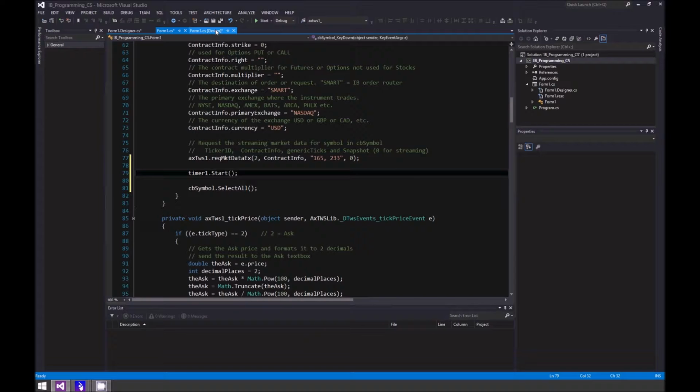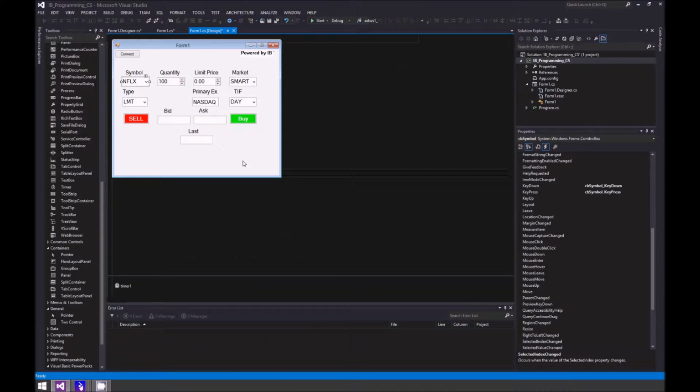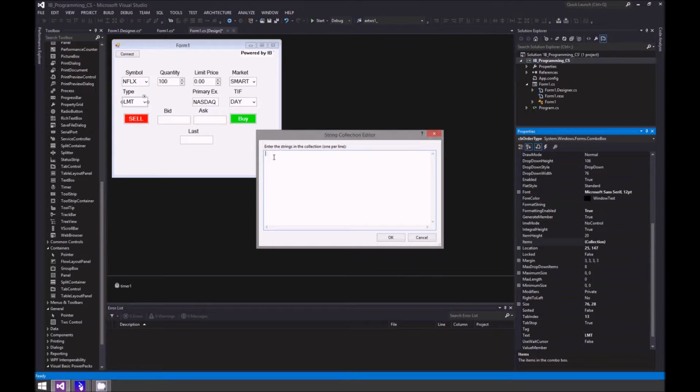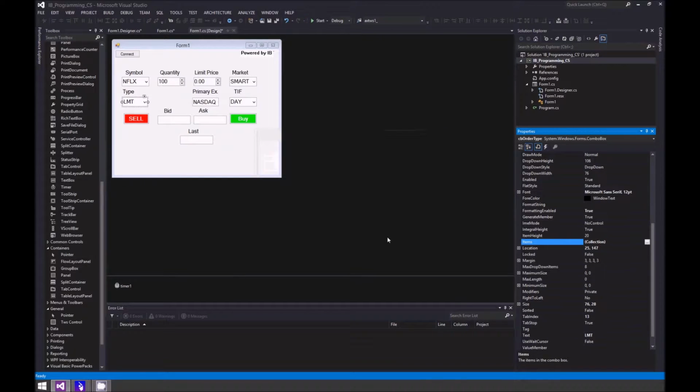Next we're gonna add some stuff to the limit, order type limit combo box right here. Go back to your properties and under collection. Enter all these in capital letters, LMT, STP, MKT, market, trail, stop limit, market on close, limit on close, press OK.